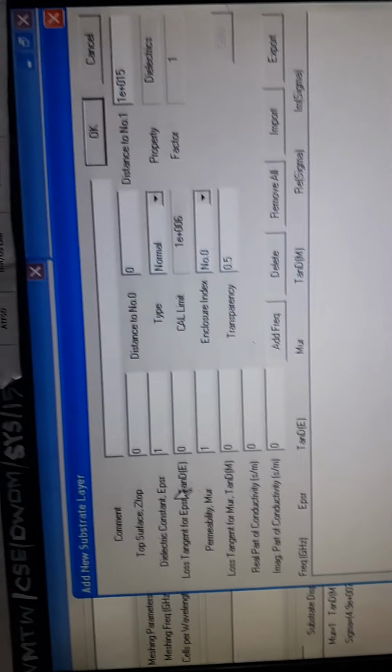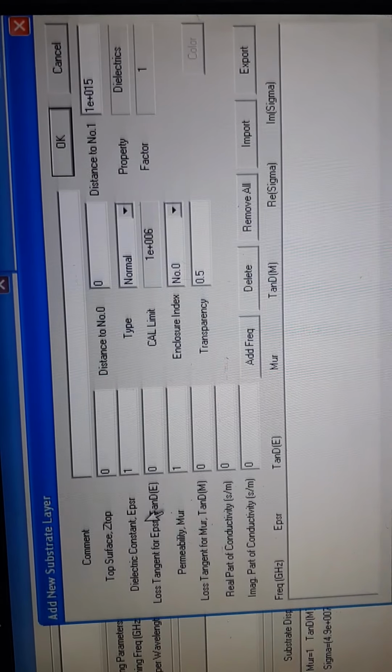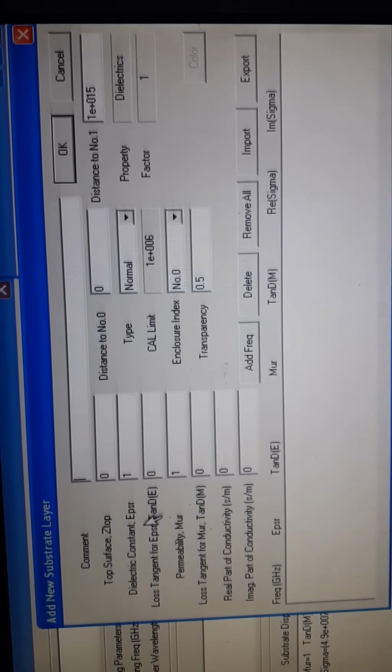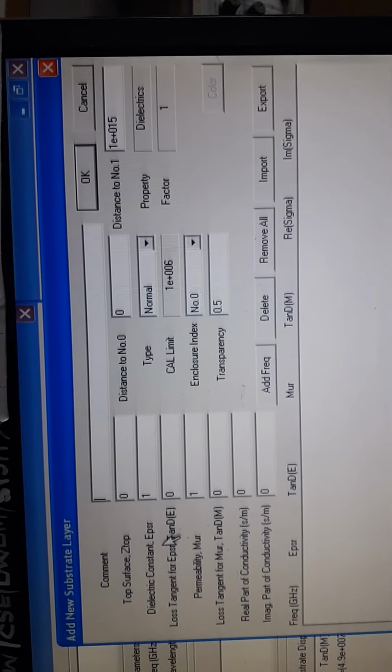Generally, for any type of design, mostly we take the PTFE substrate, that is called polytetrafluoroethylene based substrate. Whenever we design with the polytetrafluoroethylene based substrate, the substrate height is 1.6 millimeter and the dielectric constant is 4.4. So here we have to change Z top to 1.6 and change the dielectric constant to 4.4.